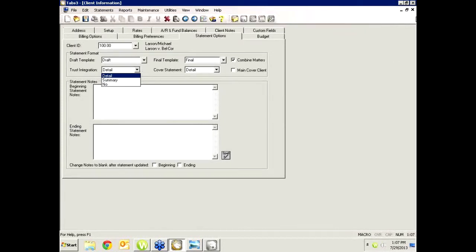There are defaults that you can do, again, that is under customization, and you can have that be the default, that it's a detail or trust or summary for every matter, and then you can change it as appropriate. If you don't need to show it on a certain matter, you can change it to none or to no.